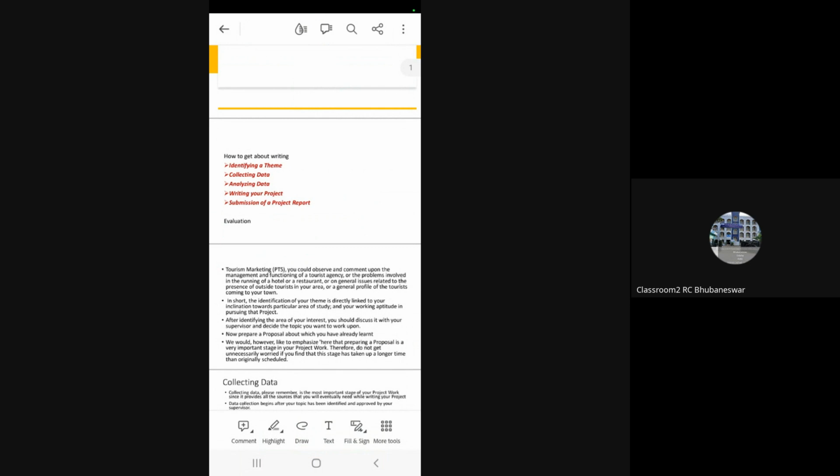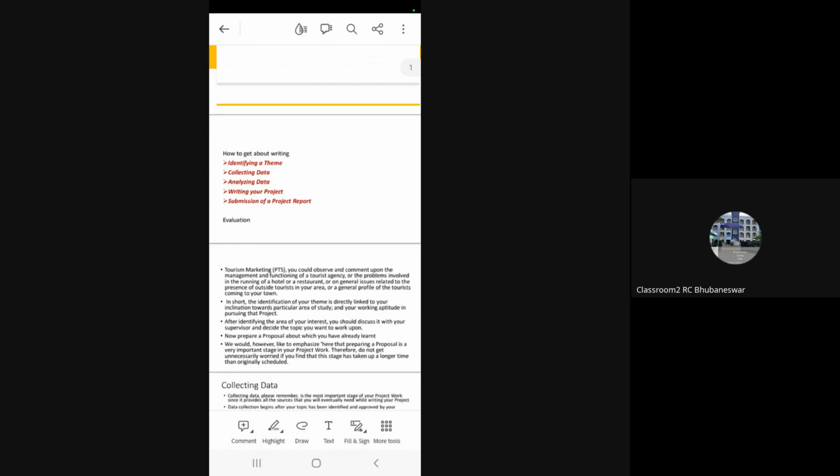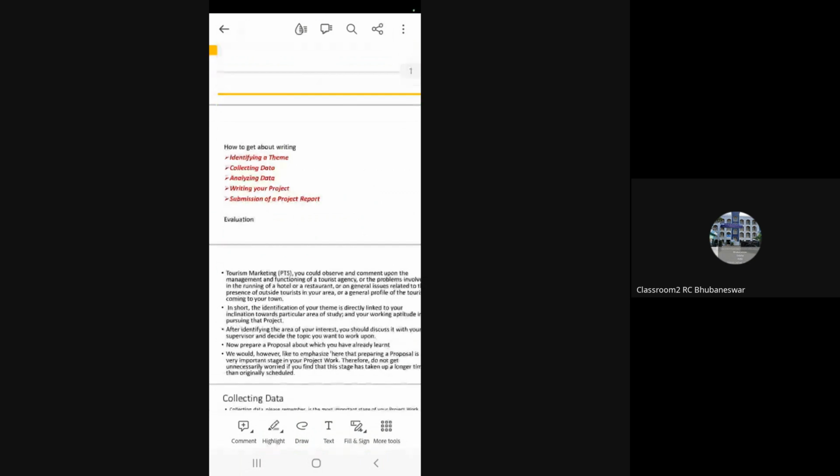After the conclusion, there is the reference. You have to mention which author has quoted this, from which chapter or from which book you have taken the assistance, and that has to be properly mentioned in the reference, which comes after the conclusion.